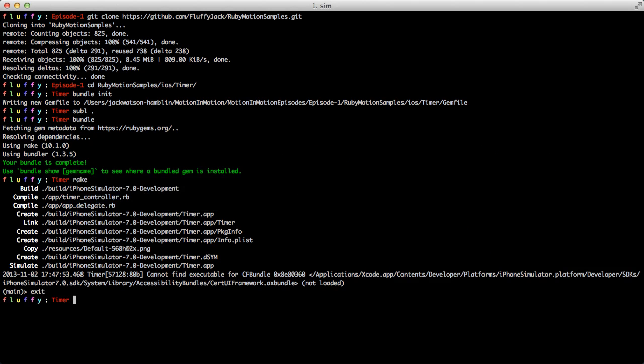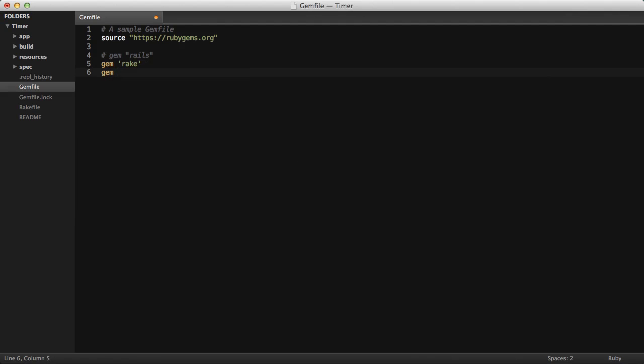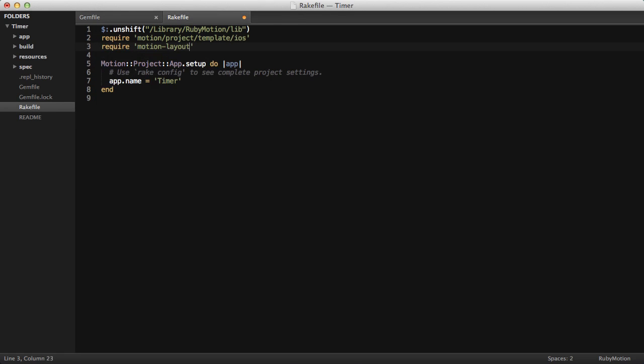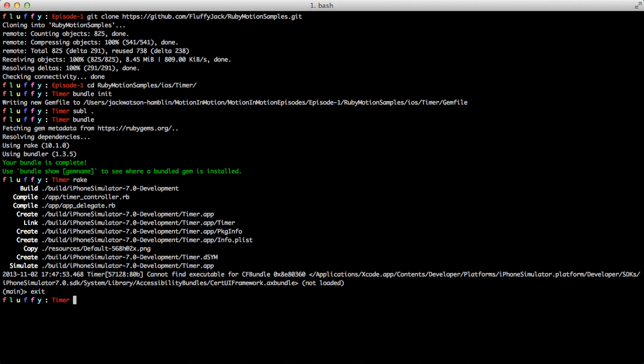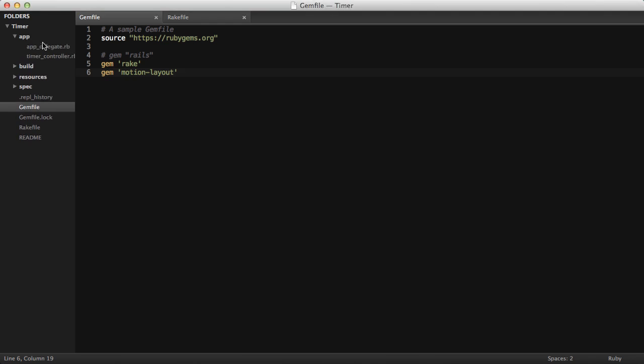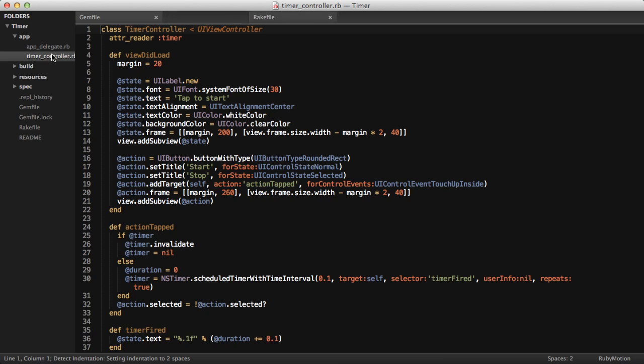So I'll go back into Sublime, and still in my gem file, I'll add the motion layout gem. I'll then open the rake file and require motion layout. Run bundle again to make sure everything is installed. I go back to Sublime, open up the app directory, then the timer.rb file, which is my only view controller for this application. The code here creates a label and button that handles stopping and starting the timer.